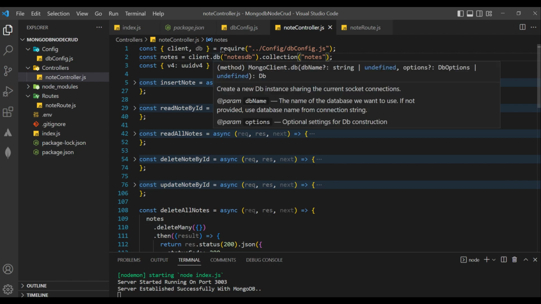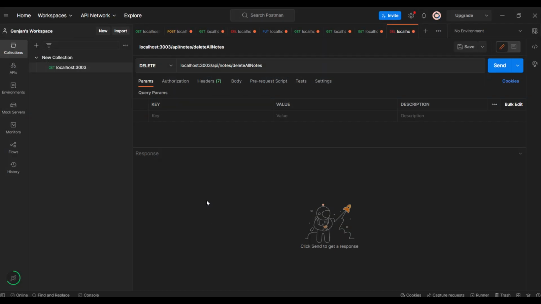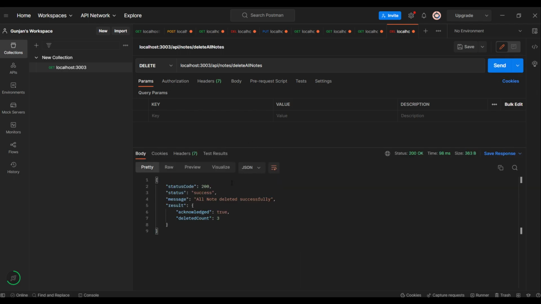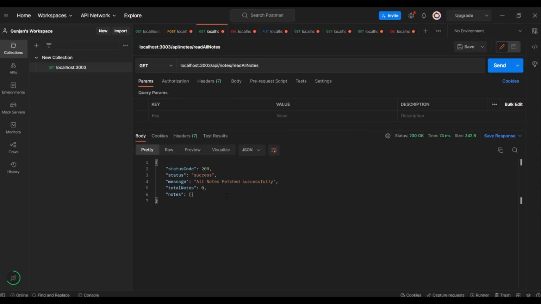So we will only have this NodeDB. So again we have to insert some data. If you want, you can fire, not an issue, but let us see what happens. See, it is saying all nodes deleted successfully, and delete count is 3. And now if you run the read all nodes, it will not give any nodes. See, total node 0, since we deleted all the nodes.